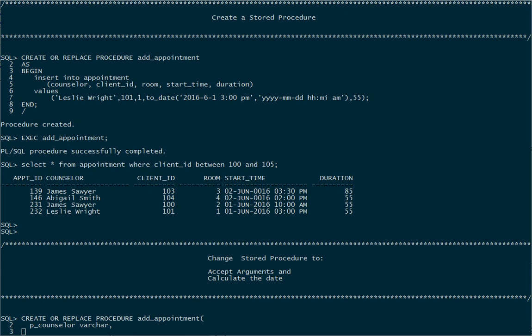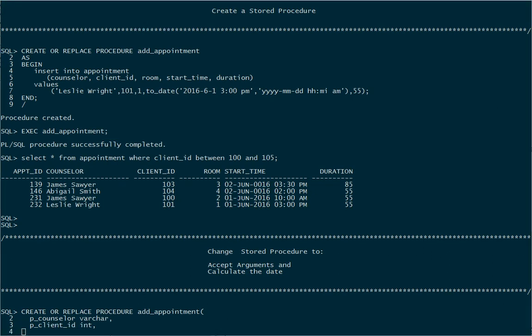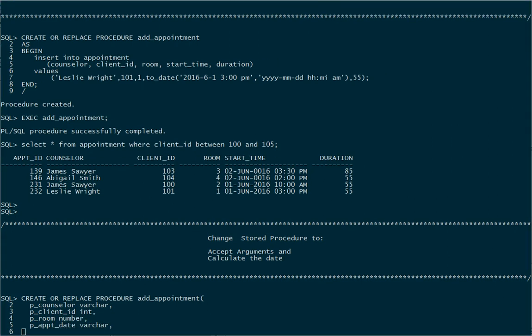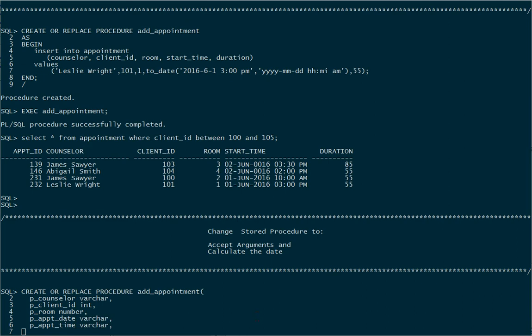I'll go ahead and add a parameter that will allow me to receive the value for the counselor that I'm going to insert into the table. And we'll bring in one for the client ID, the room number. Now here, instead of having the appointment date and the appointment time all bound up into the start time variable as a single value, I'm going to bring in an appointment date as a variable length character string. And I will do the same thing for the appointment time.